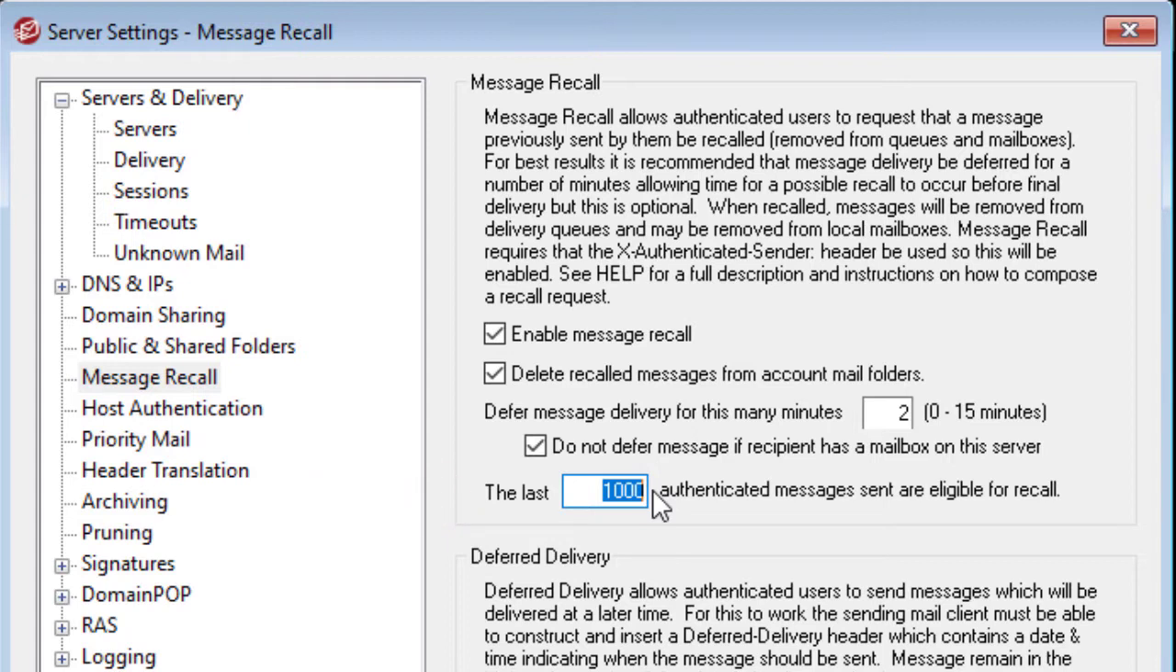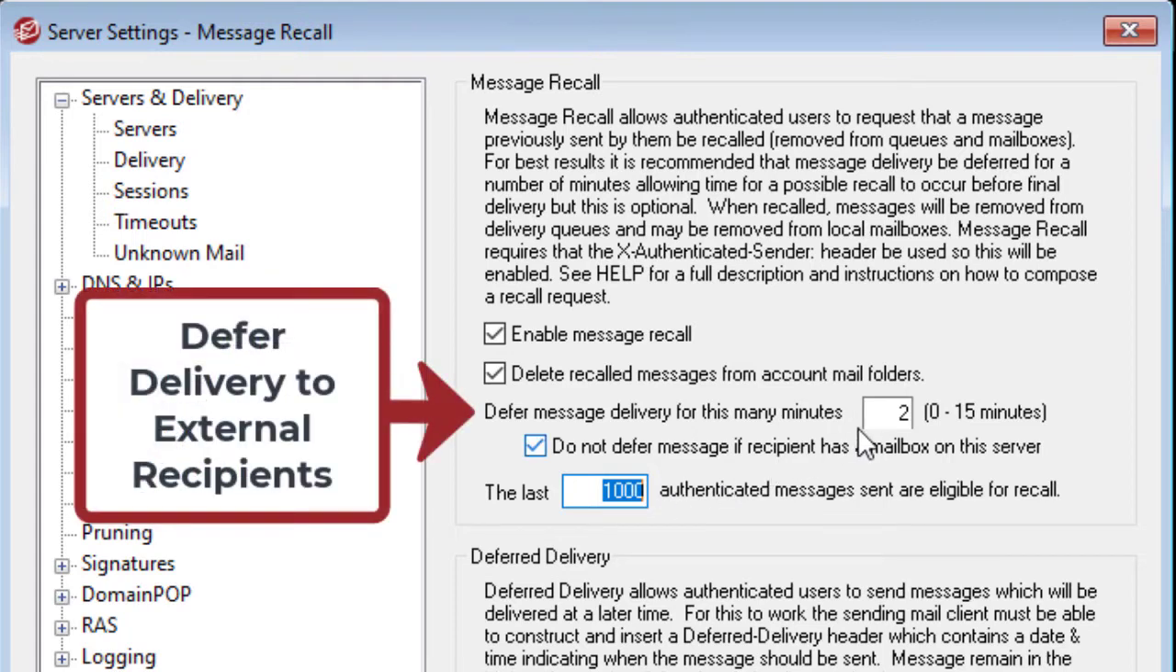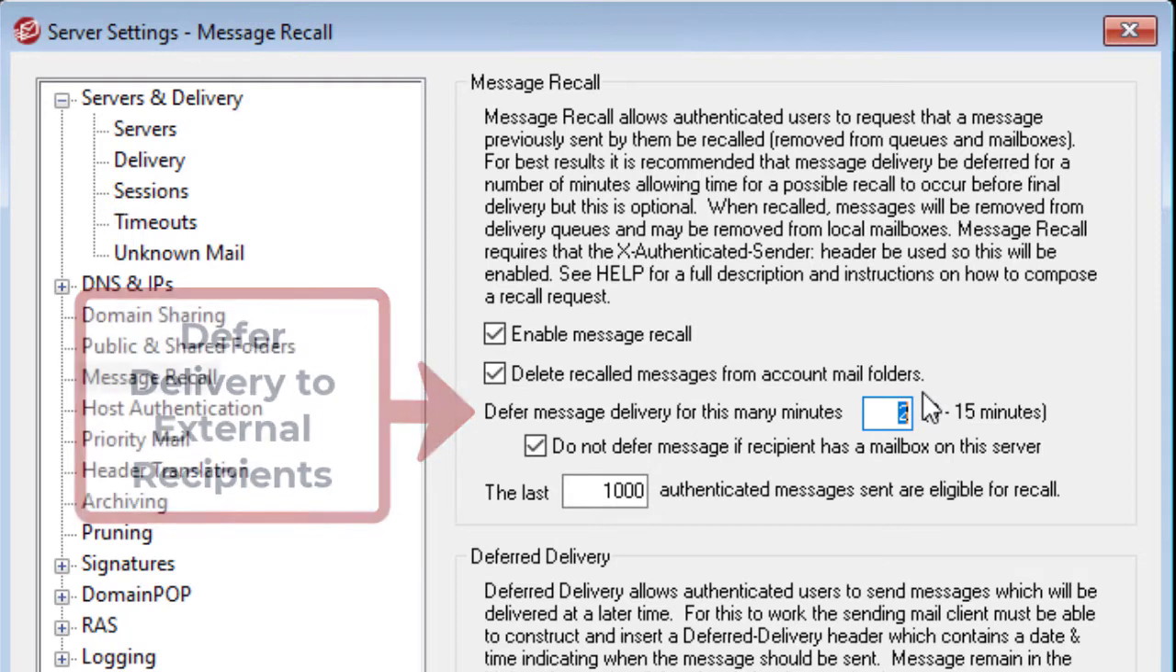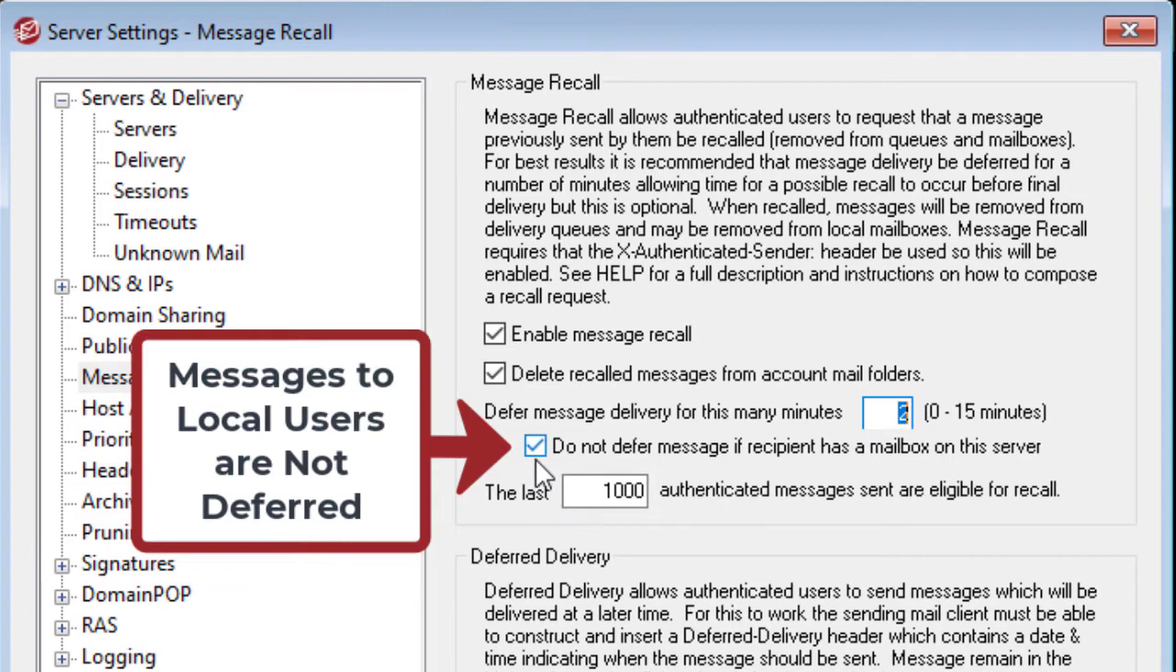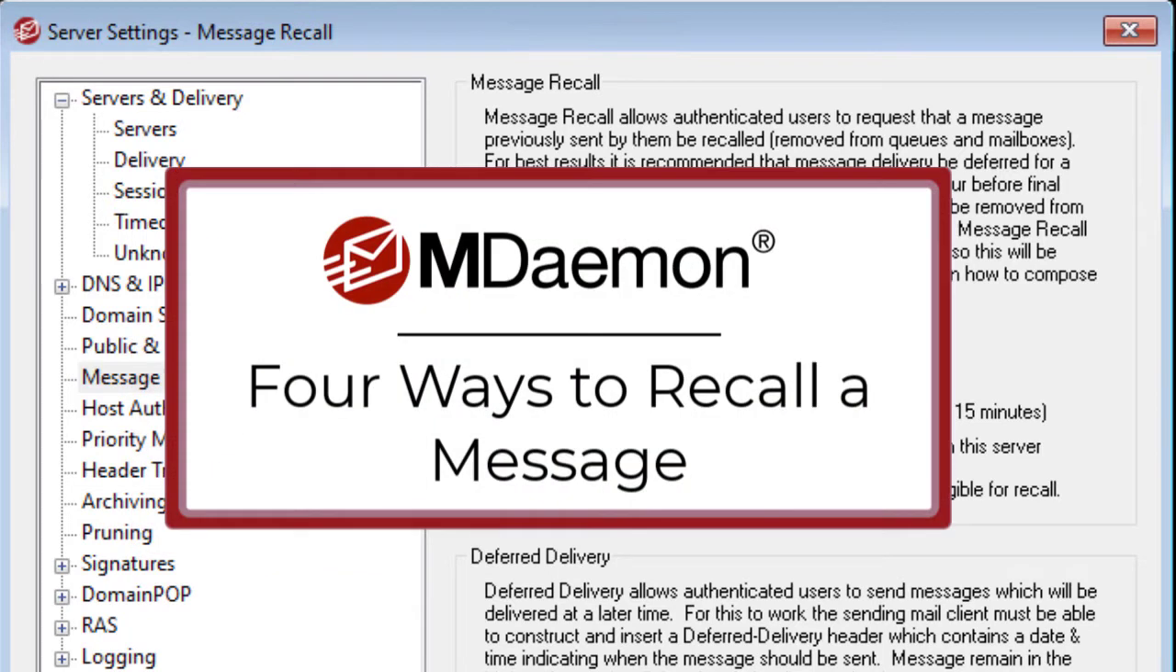And for those messages that are addressed to external recipients, message delivery can be delayed for a given period of time, for example, 2 minutes, during which the sender can recall the message before it has been delivered. And this deferred delivery delay does not have to apply to messages sent to other users who have a mailbox on your local MDaemon server. You can check this box here to exempt messages to local recipients from the deferred delivery delay. And there are four different ways to recall a sent message, and I'll show you each method next.